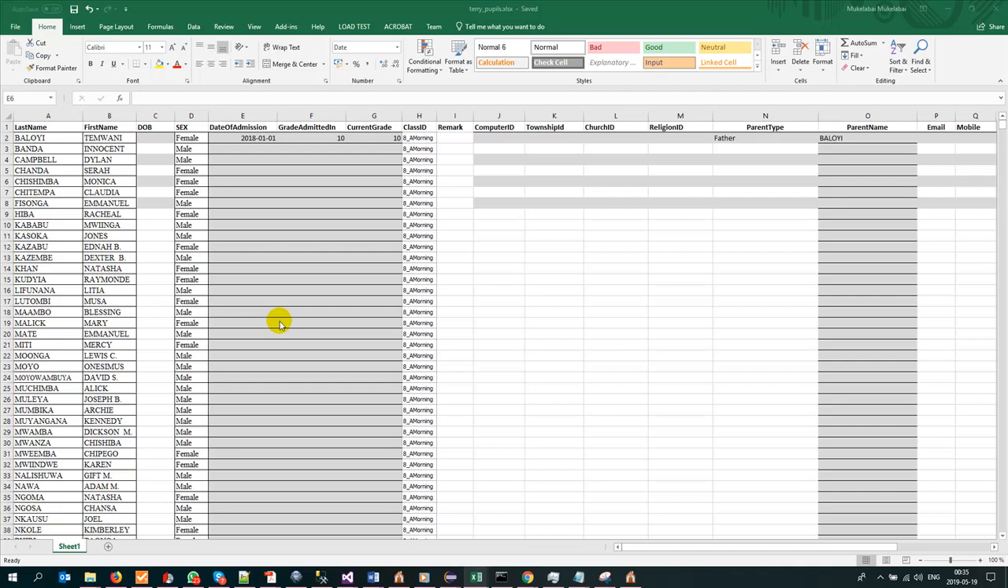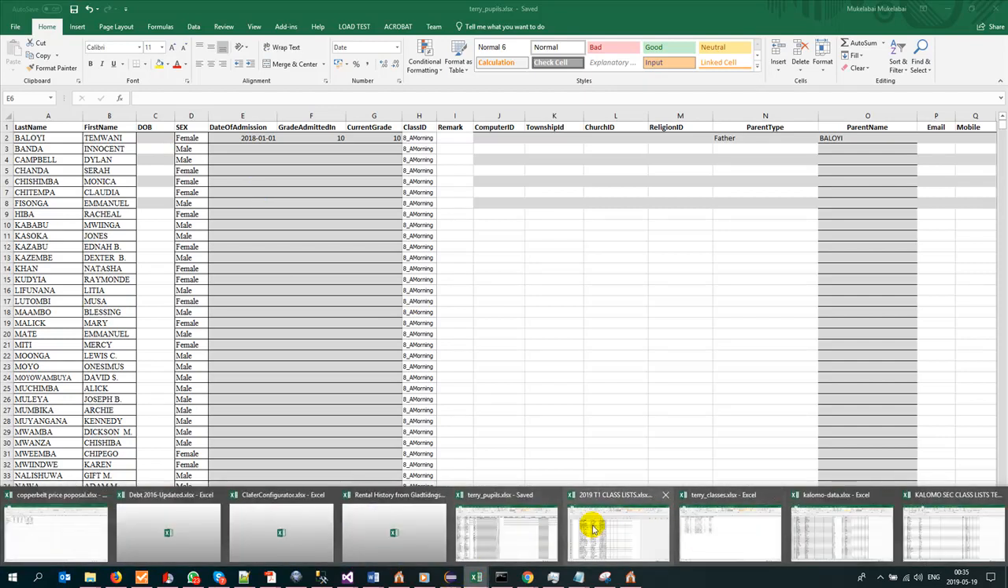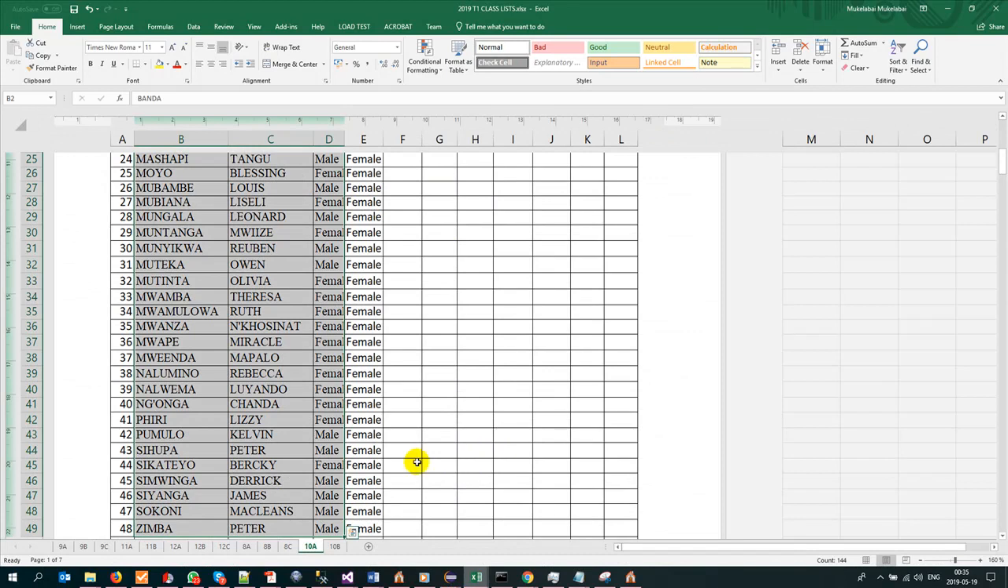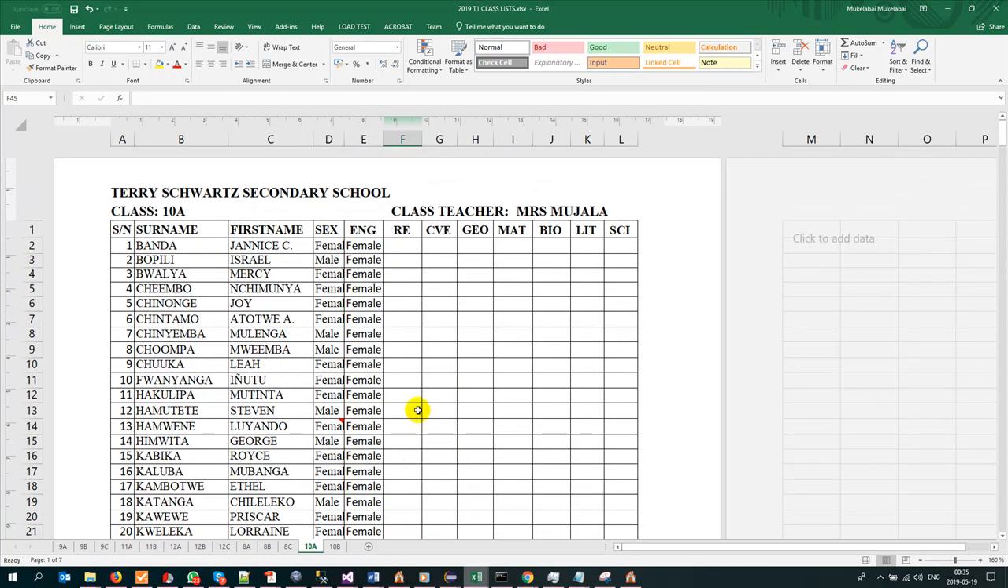Okay, now we move on to the next step. Now that we have the last name, first name, the sex, and the class IDs, we would like to specify more. As you can see from this file that we got from this school, of course we have the class teachers up there, but we're not interested in the teachers now. We just want the people information.